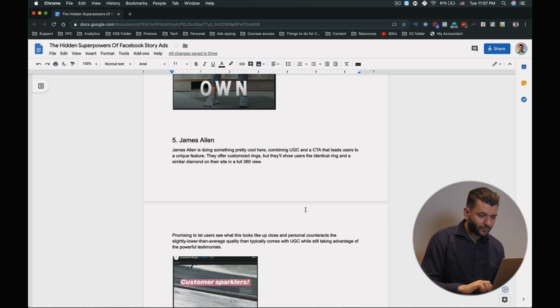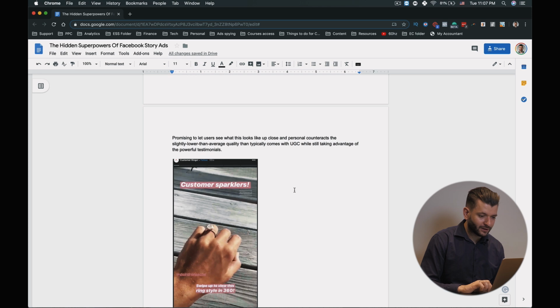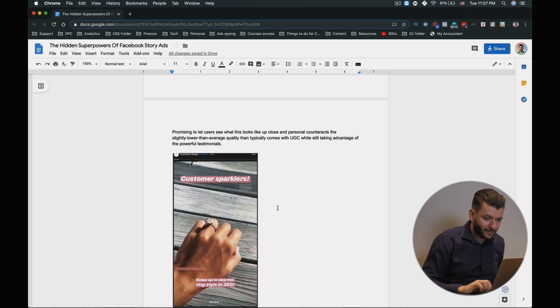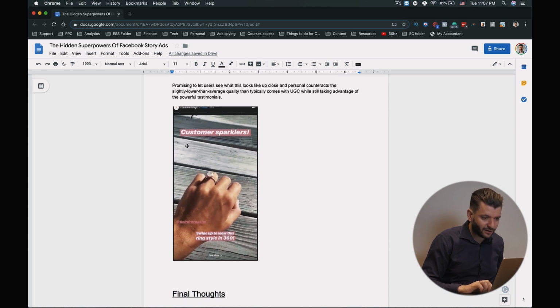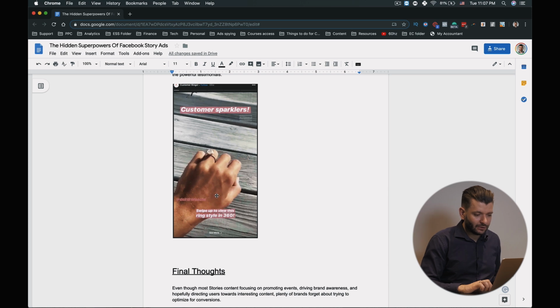James Allen are doing pretty good here in terms of utilizing user-generated content, as you can see. They're tagging the person's name here, and they have a callout describing exactly what is included here, and swipe up to view this ring style in 360. This is very good, nicely structured, and done in a very visual format.